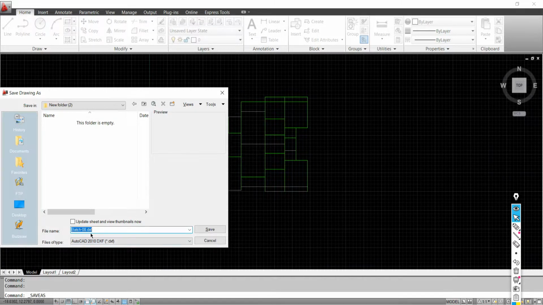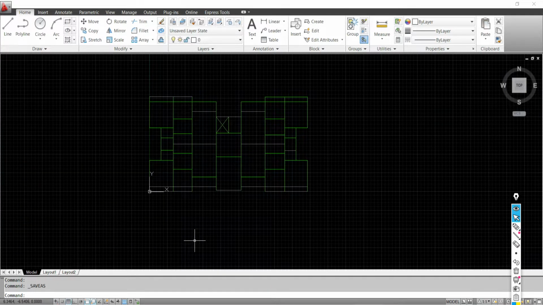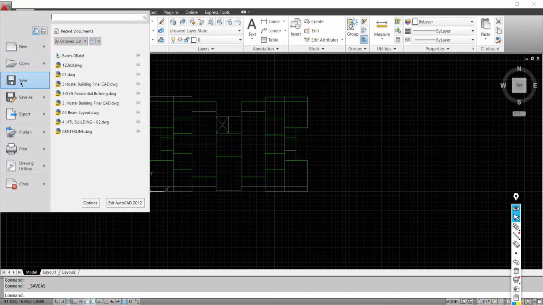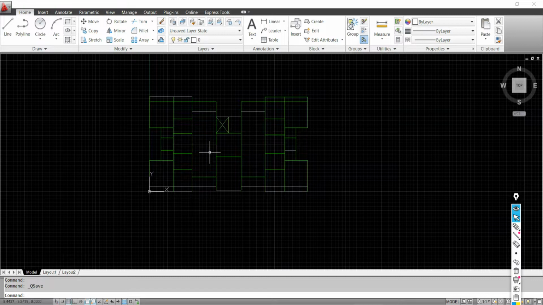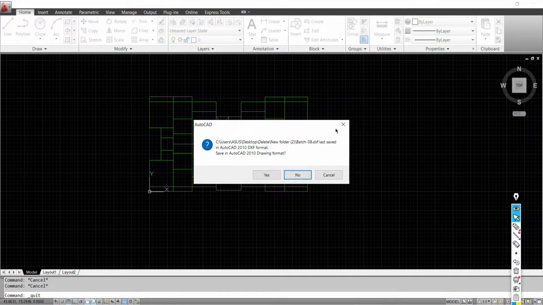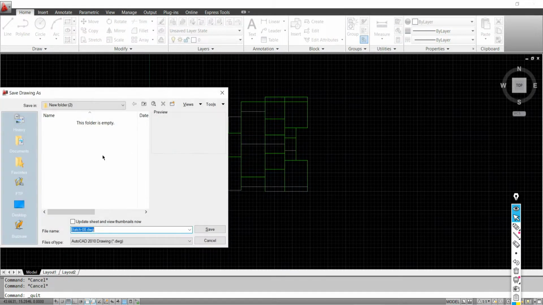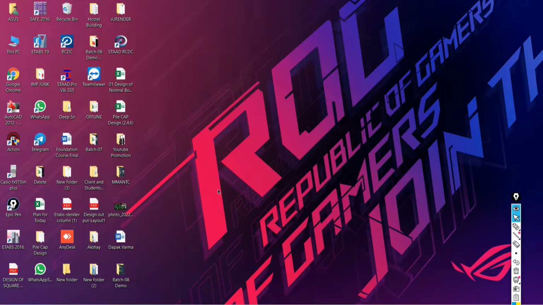Okay, so the file format will be DXF. In DXF file format you have to save this. Just say Save. So this file is saved, and it is also asking to save in DWG format. Okay, just close this. That is not needed. Actually you need the DXF file format, nothing else.